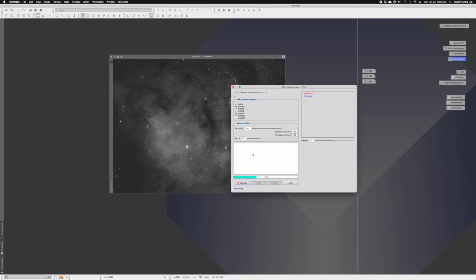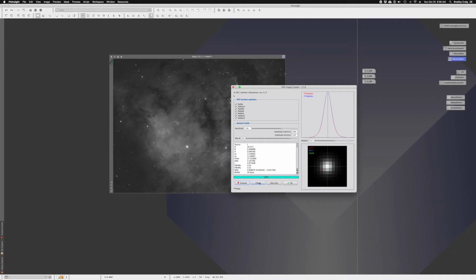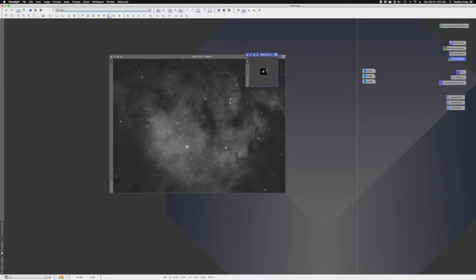And again, I don't change anything here. I just let it rip. Okay, so I'll create it. It looks fairly small, but again, it might be usable. So let's see. Okay. All right. So I'll go with that. So there's my point spread function for deconvolution.